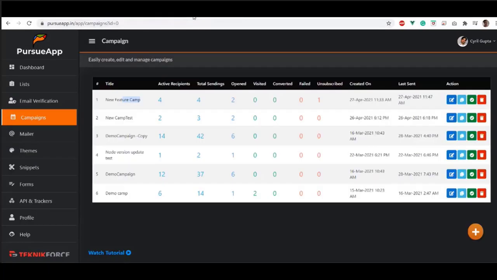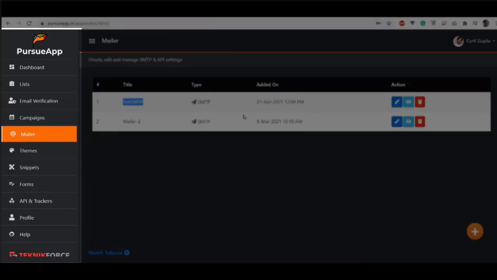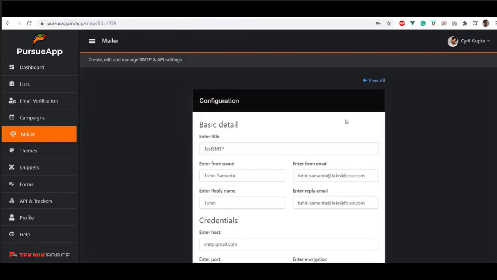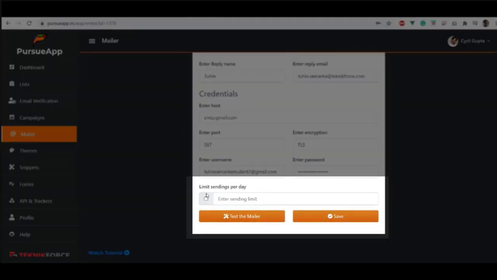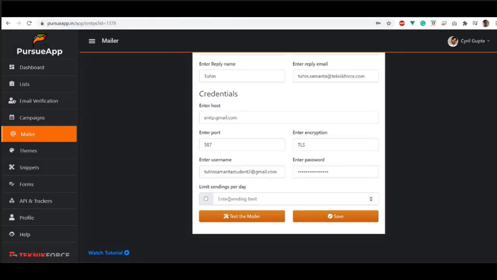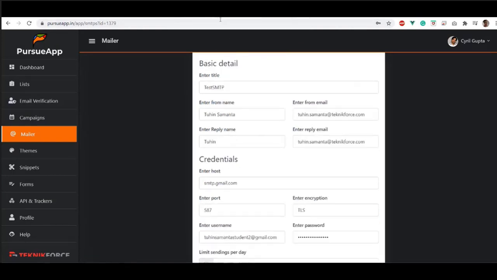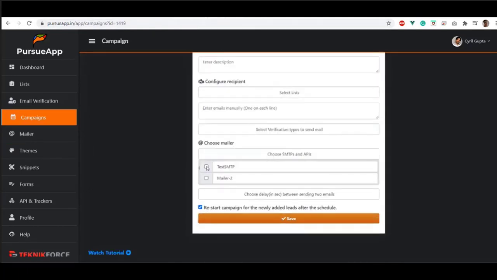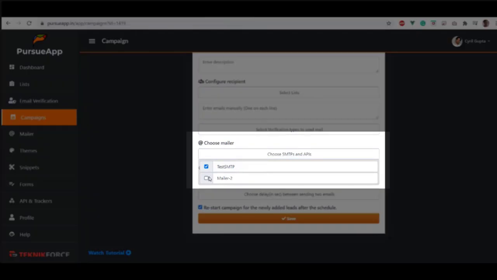To set it up, go to the mailers page on the sidebar. Click on the edit button. And below, you will see the limit sending per day, where you can set how many mails you want it to send per day. First, you have to click on the box to enable it, and put in the number that you want. Another thing is by going to campaign setup.